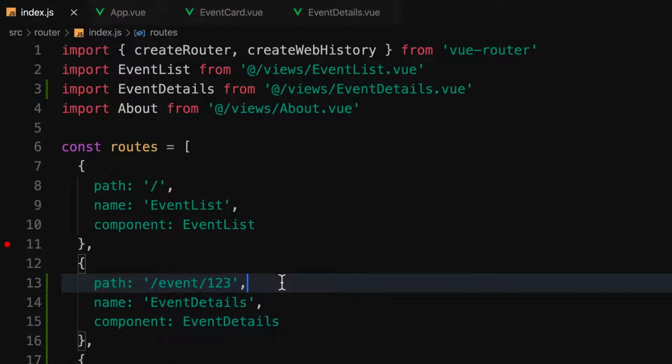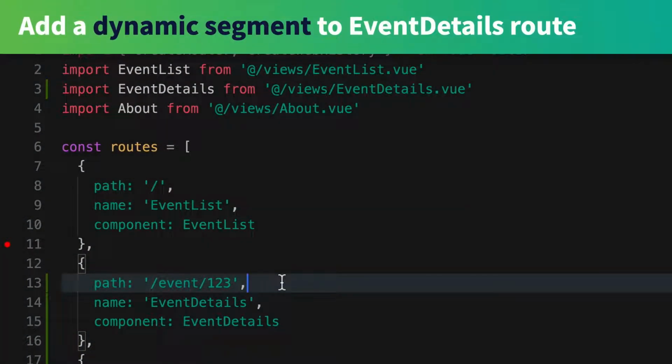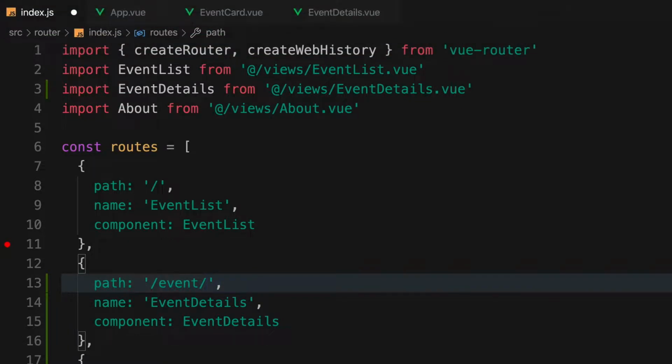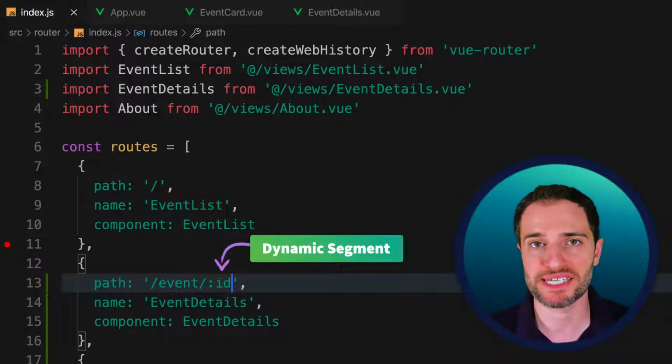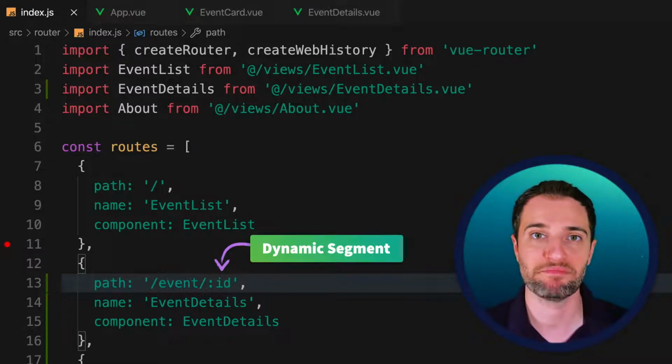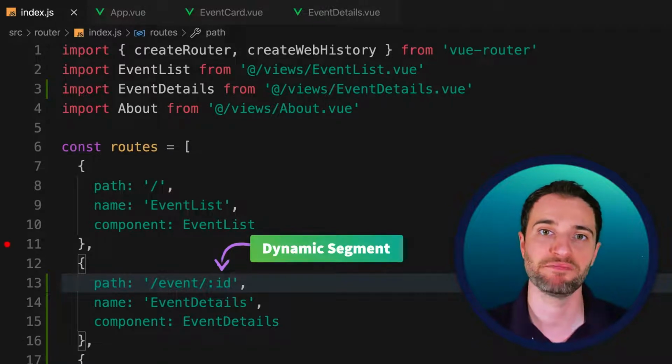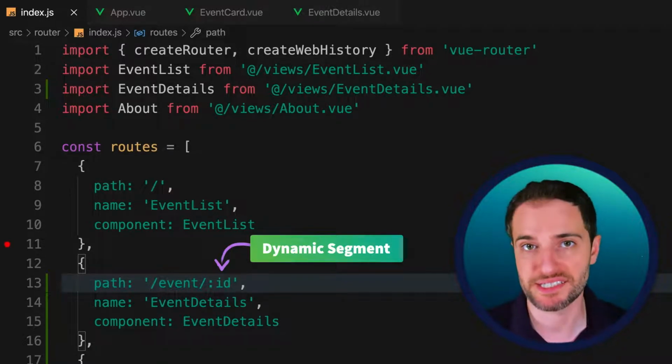So first up, in order to add a dynamic segment onto our path, we'll use the colon and then say ID. You can think of this like a placeholder that gets updated with the actual event's ID. In another use case, your dynamic segment might be :user, and that's updated with a username or user ID.